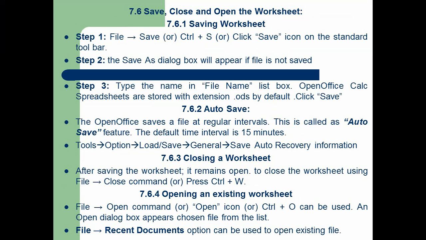So the next one is saving, closing, opening a document. Of course, we know how to save. Press Ctrl plus S, or go to File, Save, or the save icon, which we already know how to use. Saving, closing, opening documents is similar to OpenOffice Writer, but there is an additional option called auto save. Auto save is an option available in OpenOffice Writer also, but we didn't discuss that topic. Here we are going to discuss it.